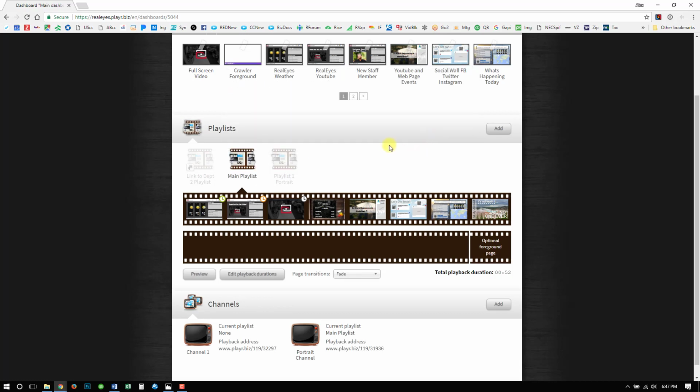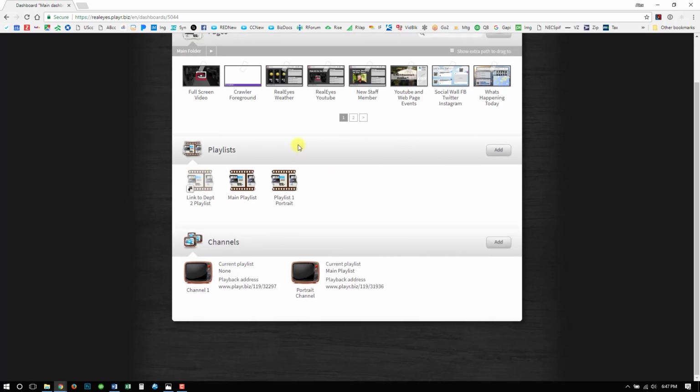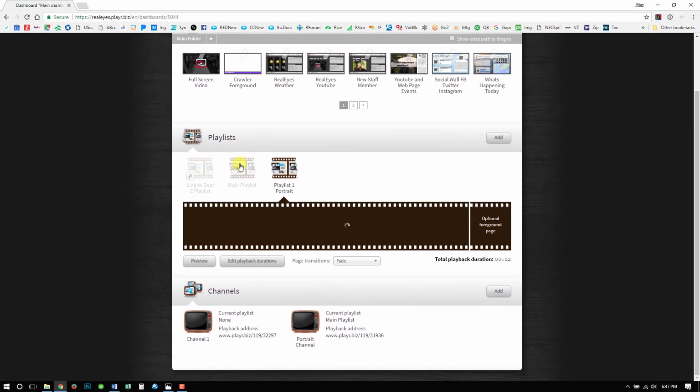But just for the sake of example, what I've done in this portrait playlist is I've already set a slide that expired yesterday. So this is what the gray clock will look like. Anytime you have an expired slide that no longer has any plans of ever being shown, it will show as expired with the gray clock.